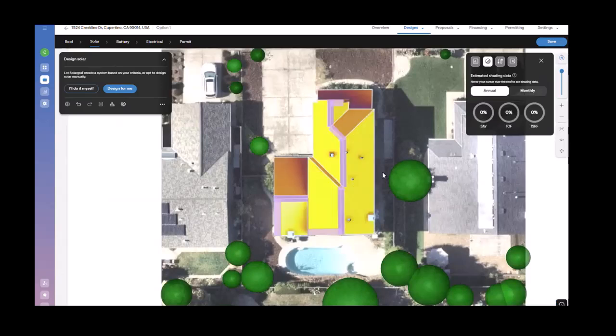So one of the first things that happen is Solargraf is going to populate a heat map. This heat map is going to detail three values: the solar access value, the tilt and orientation factor, and the total solar resource fraction. As we hover our cursor over the different parts of the roof, we can see the different solar access values.